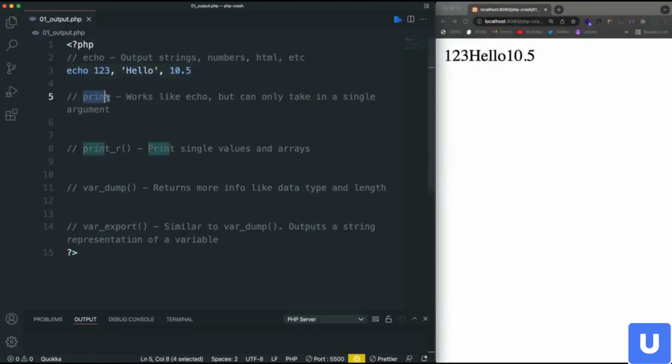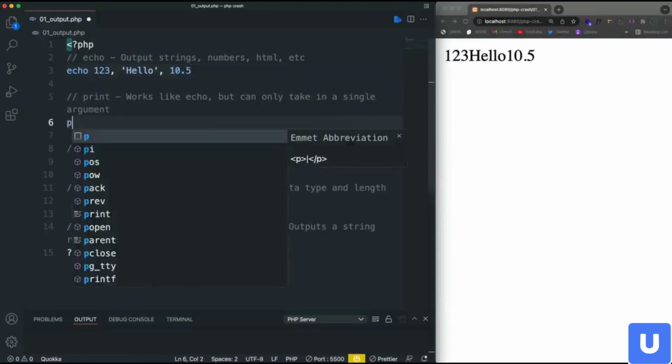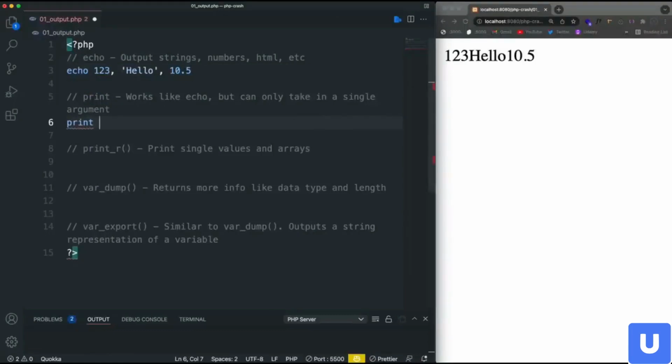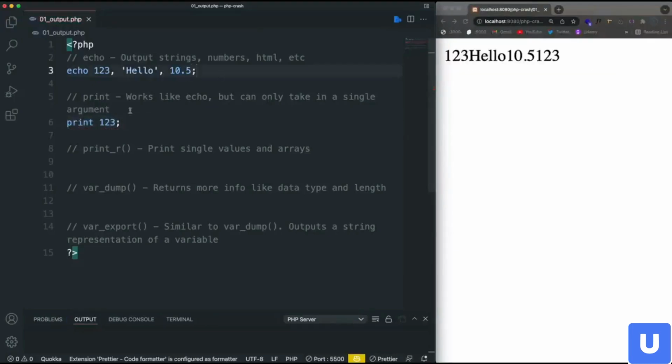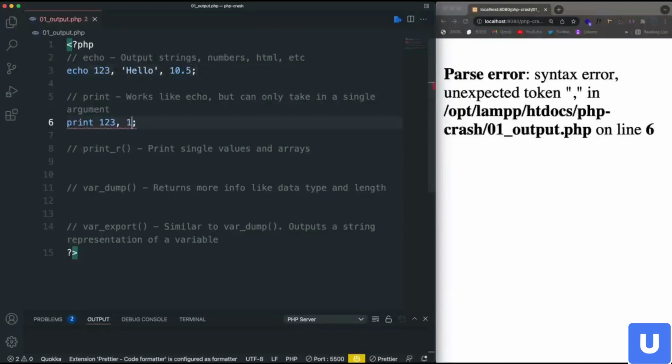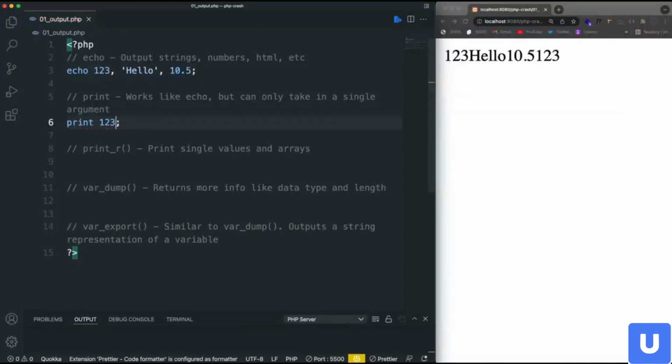Now, print is another construct that we can use. So we don't need parentheses, although you can use parentheses with both echo and print. So print is, oops, I forgot my semicolon up here. So print can't do multiple values. Like if I try to do another one here, I'm going to get an error. I don't really use print, never really have. I use echo if I need to print something out. Never really used it, but it is available.